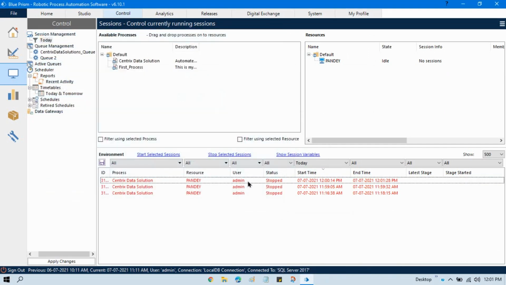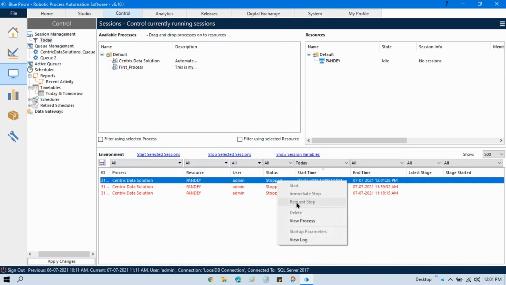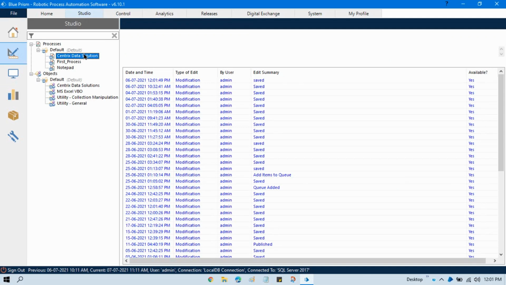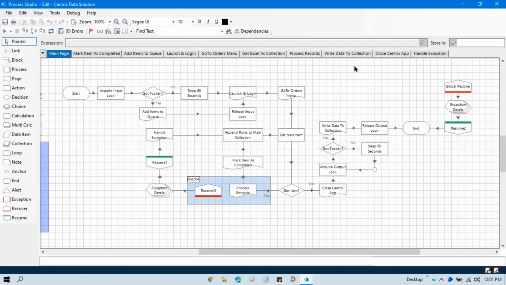Now as you can see, this request stop is not working here in this control room. So how can we set this up so that we can request a stop also? For that you have to make changes in your process. So here this is the process. I need to use that IsStopRequested function. Now let me just adjust our process.